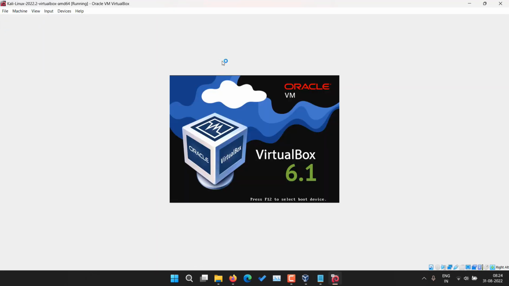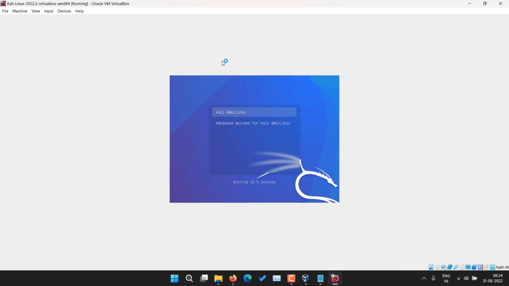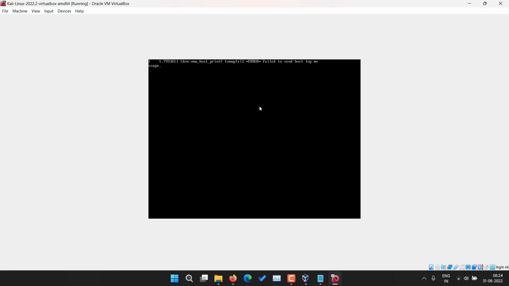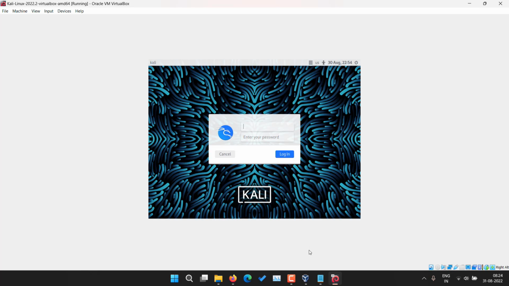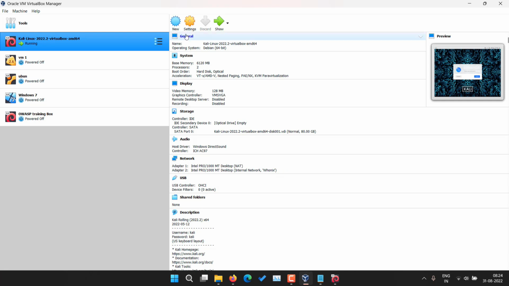Second, I will also tell you how we can install it manually. One piece of software is required, the virtual machine software, and the Kali image. Two things are required for Windows.